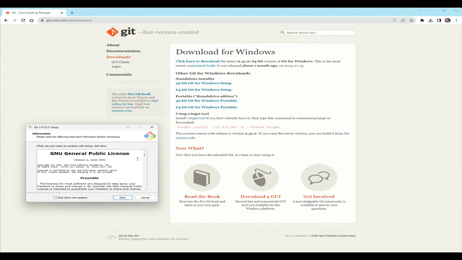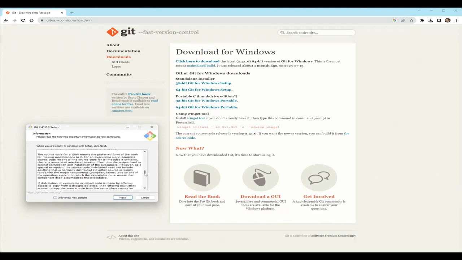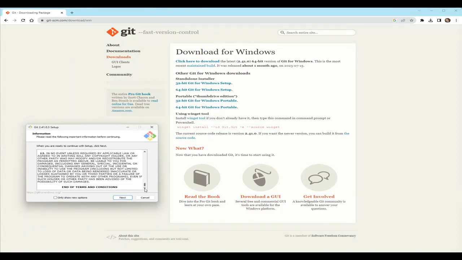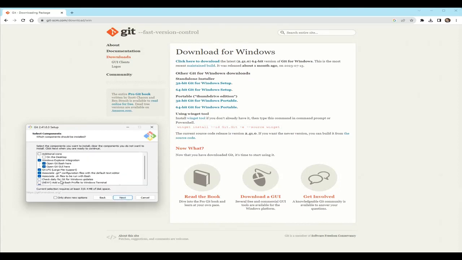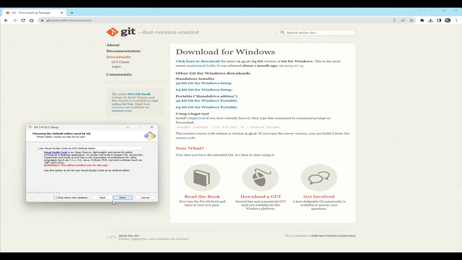You can also read the license. Feel free to go through the license until the end, the terms and conditions, and click on next. And in this section, just keep all the defaults as they are, you don't have to change anything, and click on next.